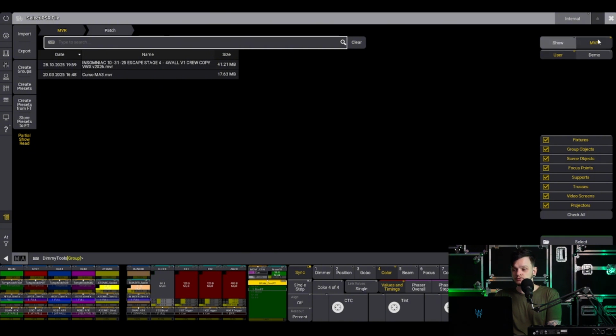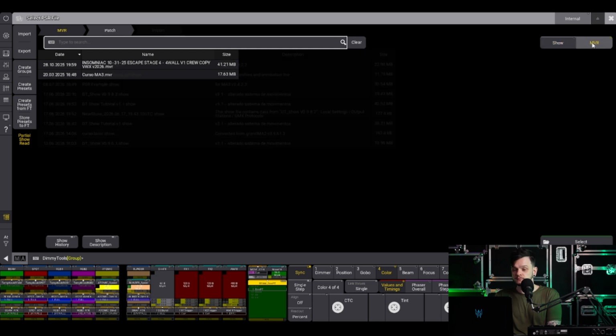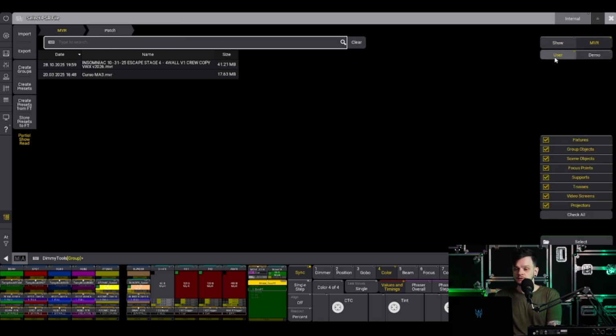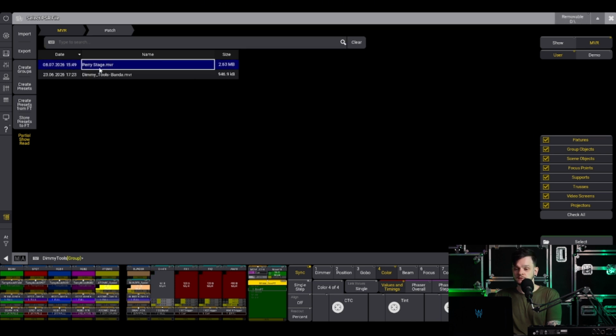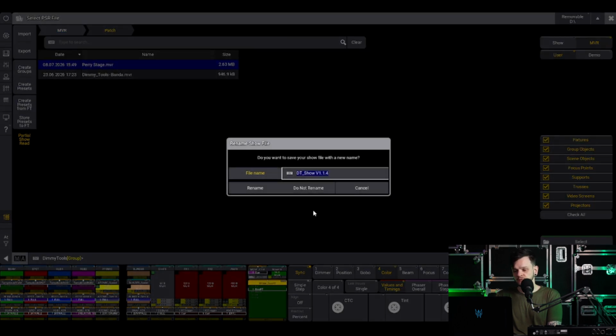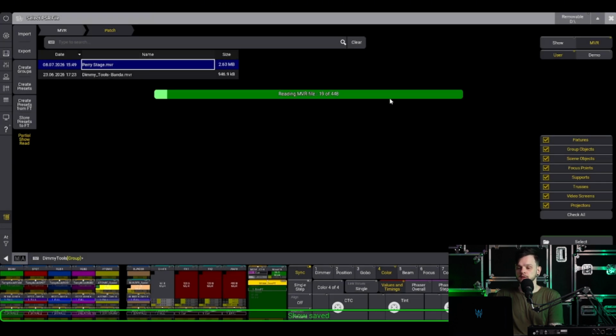So what you want to do is change the source to MVR user, and then I'm gonna change it to my USB, and I'm gonna import this MVR. I'm gonna import everything. You can choose if you wanna just import the fixtures, the group object, the scene. I'm just gonna import everything. I want the whole stage. I'm gonna select, rename, MVR example, rename.